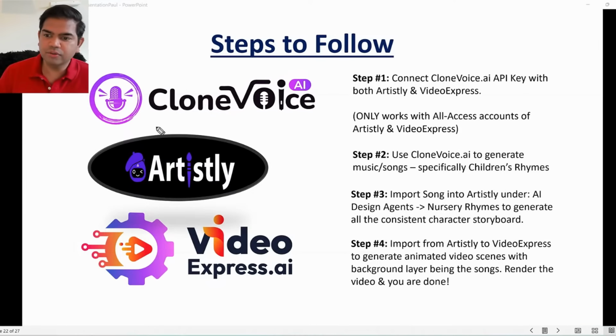So what did we do here? We basically connected the CloneVoice AI API key with both Artistly and VideoExpress. And then the other step was we also connected Artistly to VideoExpress using the integrations. Okay. Now what this will do is it'll connect all the accounts together.